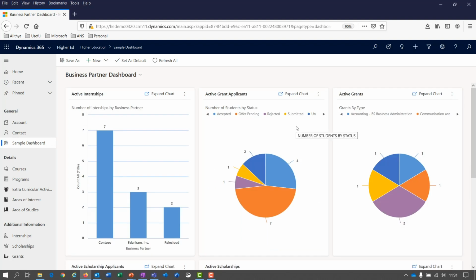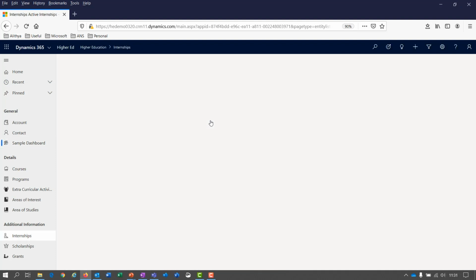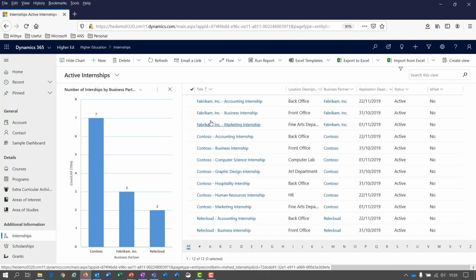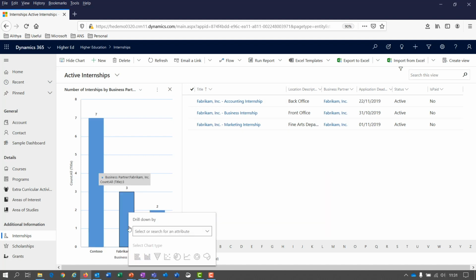And obviously the standard Dynamics functionality still exists, so if we want to see any of the records associated to any one of these charts, we can just view the records so you can see all of the active internships by business partner. If I want to see just the internships for Fabricam, I can click on that part of the chart and my list will now be filtered and I can just see the active internships for Fabricam.